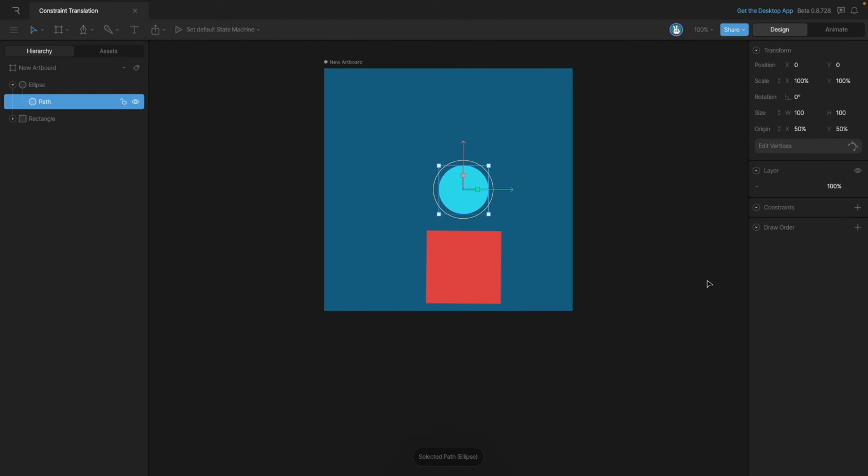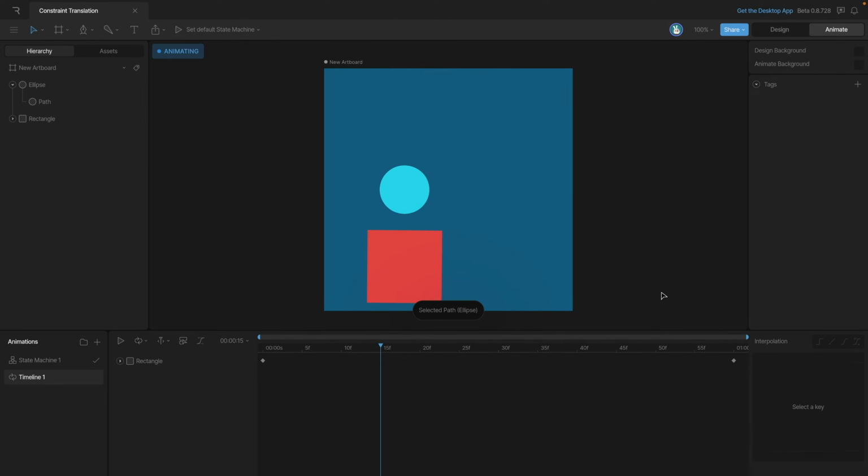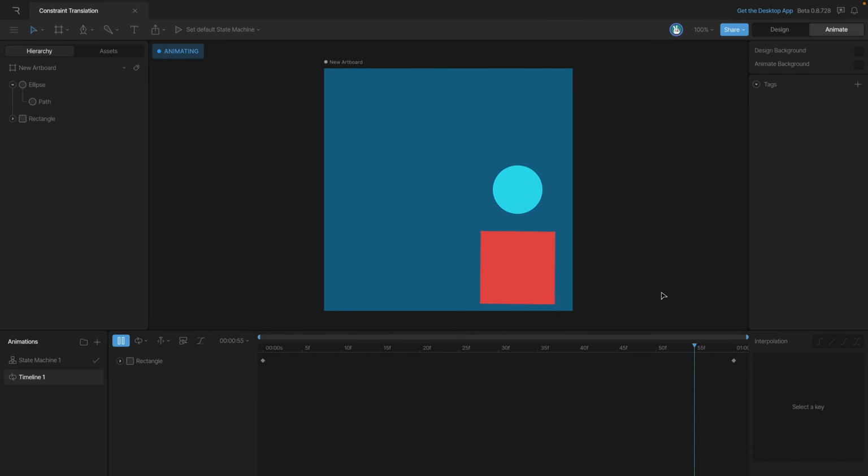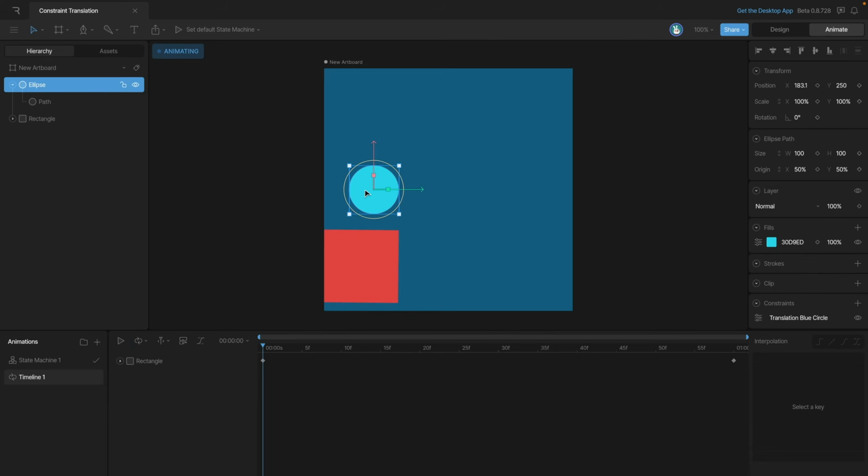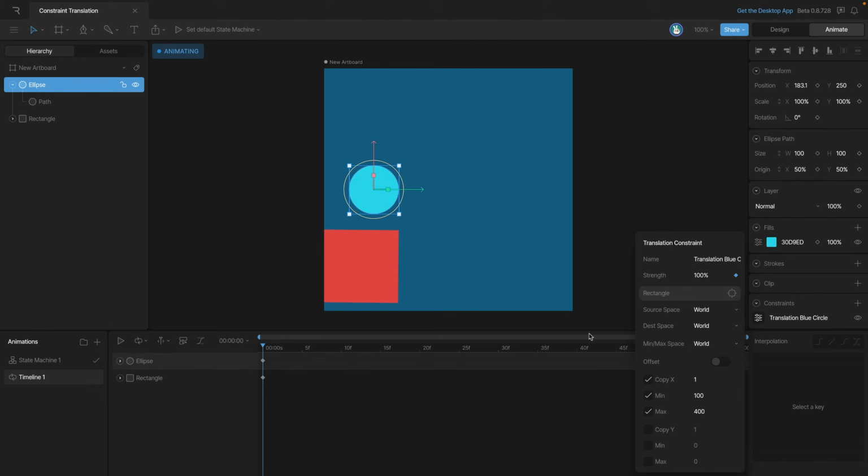And if we go back to animate mode and look at the animation, you can see the difference: it's following it one for one. Now let's key the strength value and see the difference. So at the beginning of the timeline, we'll go ahead and set the strength to 100%. You'll see that when we click the diamond, we're going to set a key.